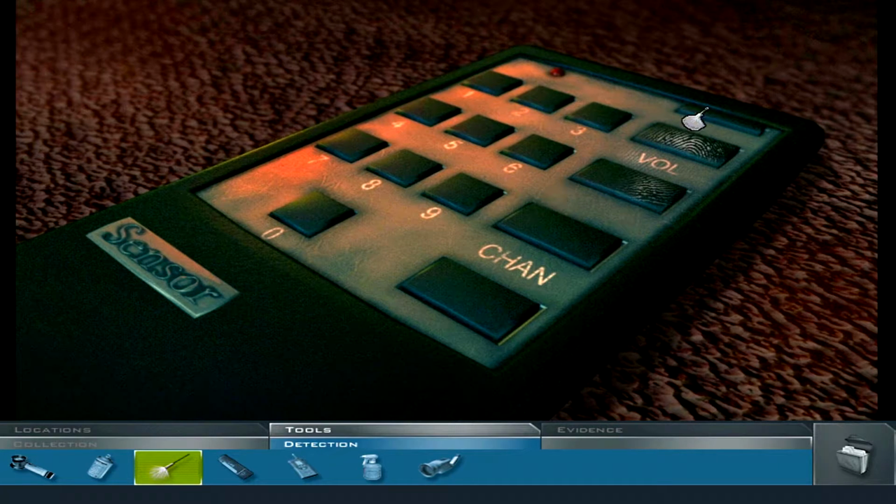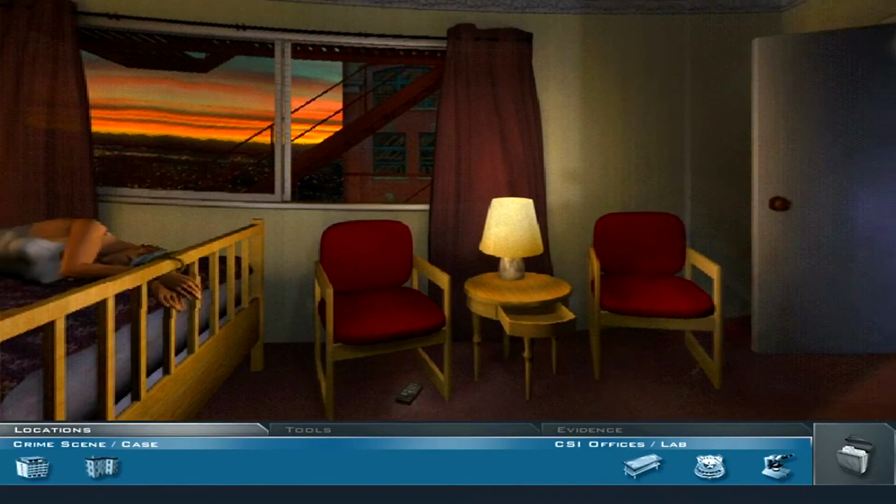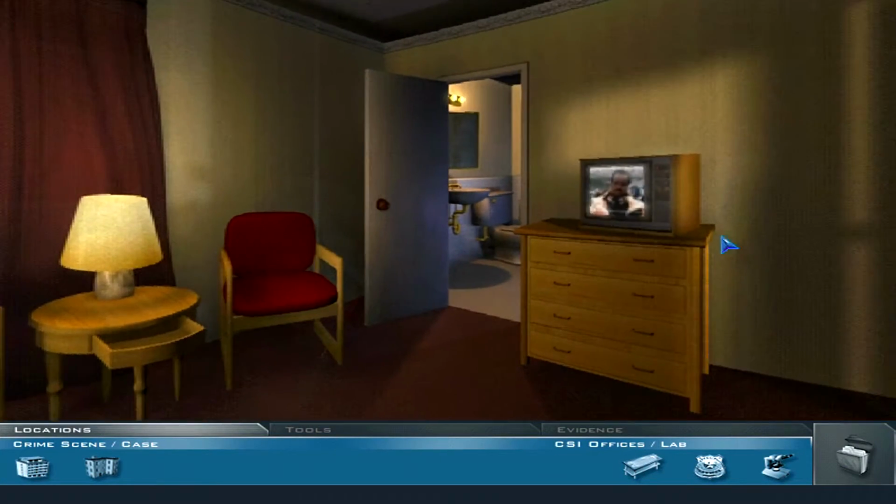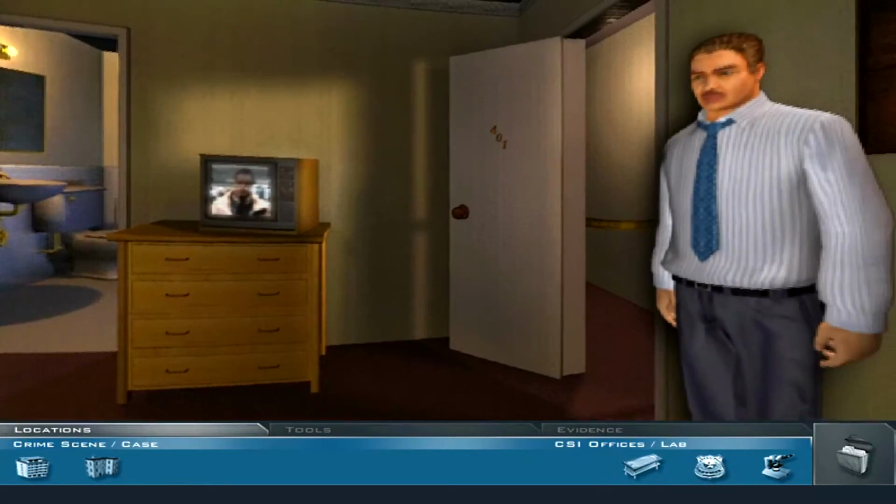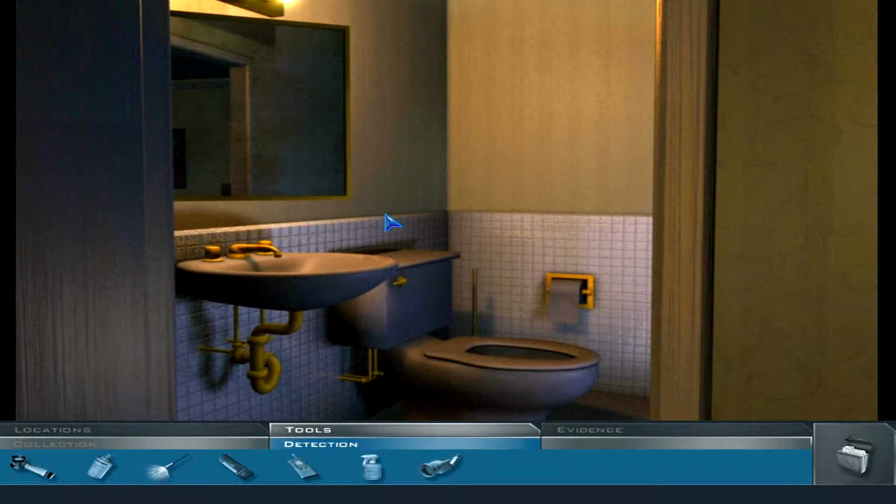Well, let's see, that means we have to dust for prints. That's detection. Hey, look at that. Evidence is updated. Good. Let's click out here. So we already did that. There's nothing in there. TV there.